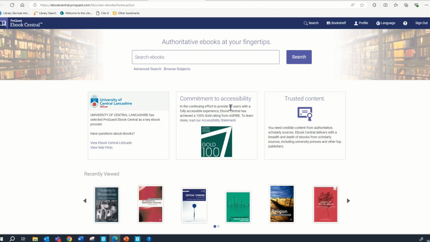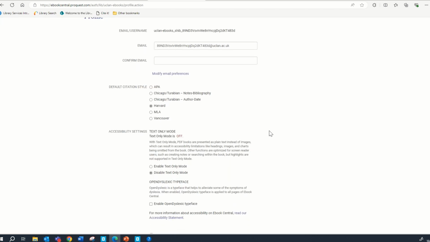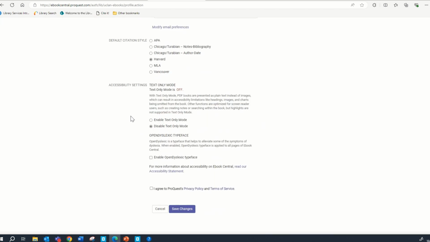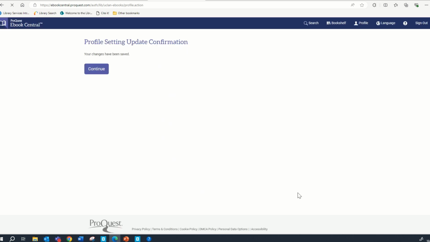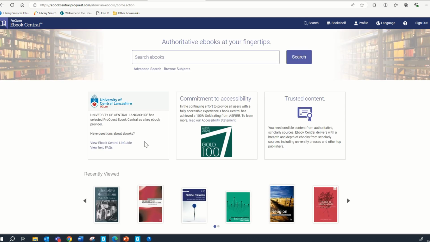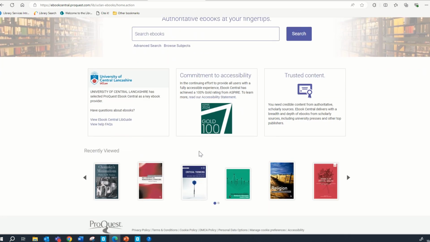When this loads up, there is just a step that you need to do before you're able to get the browser to read the content out to you. If you go up to your profile, which is located in the top right hand corner of this screen, you just need to scroll down until you see the accessibility settings section and enable text only mode. When you toggle that button to on, you just need to agree to the terms of service and select save changes. So now those changes have been updated and I can simply search for a book, or I'm just going to use one of my recently viewed items.